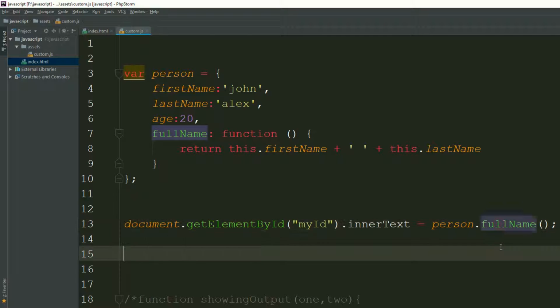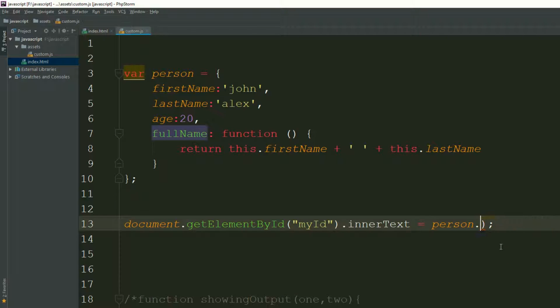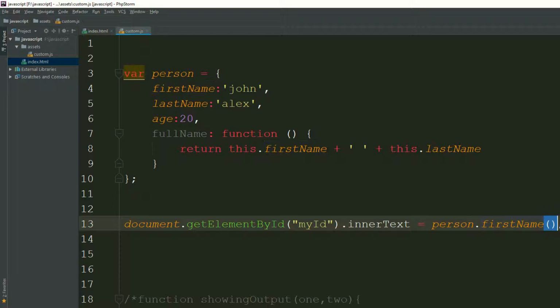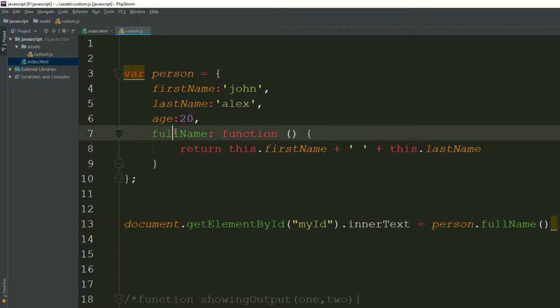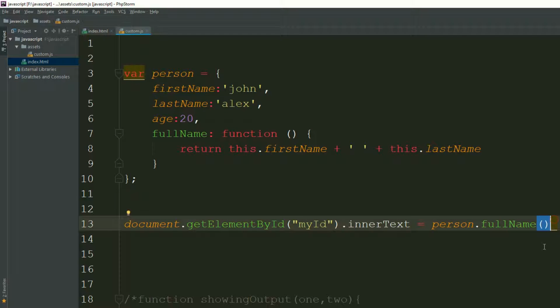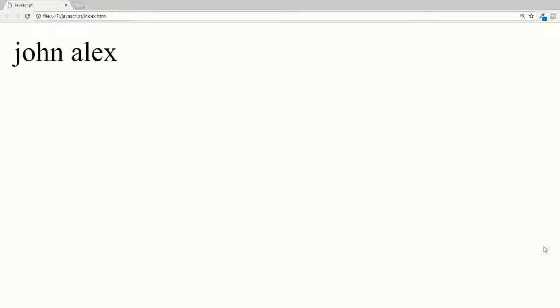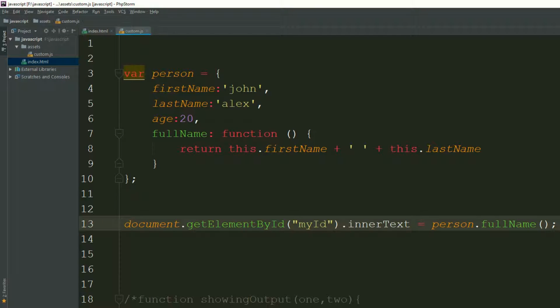If you are calling a property, you use the property name, for example first name or last name, without these braces, because it's not a method. And if you are using a method, then you have to use the method name with braces, this is fullName, because this is the method. Now go to your page, refresh the page. Fine. So in this way you can create and use your objects. We will discuss objects deeply in later lectures, but for now your object works like this. Thank you for watching.